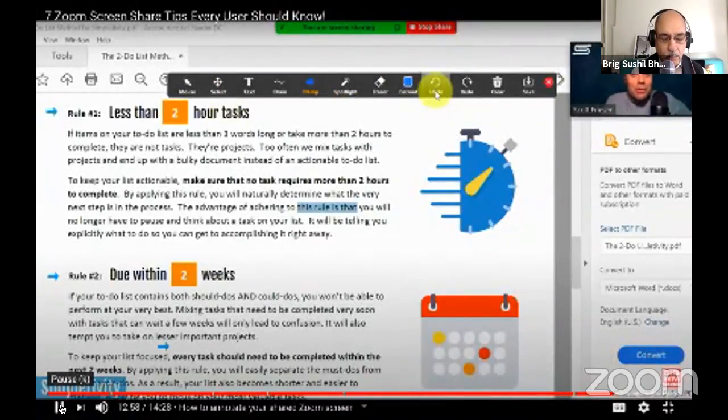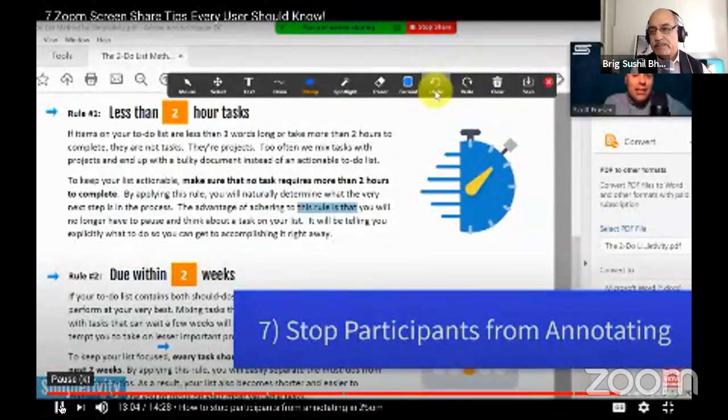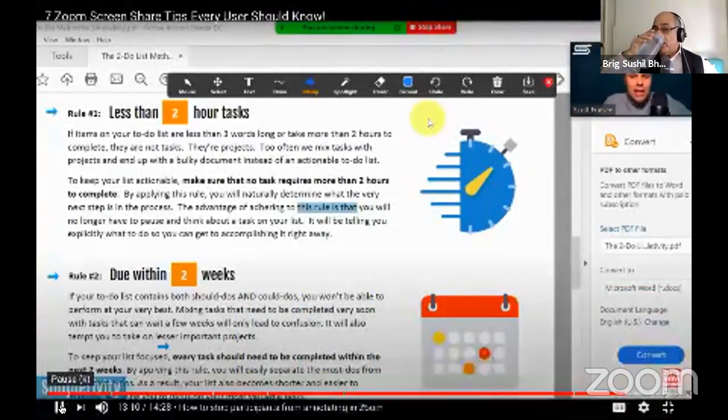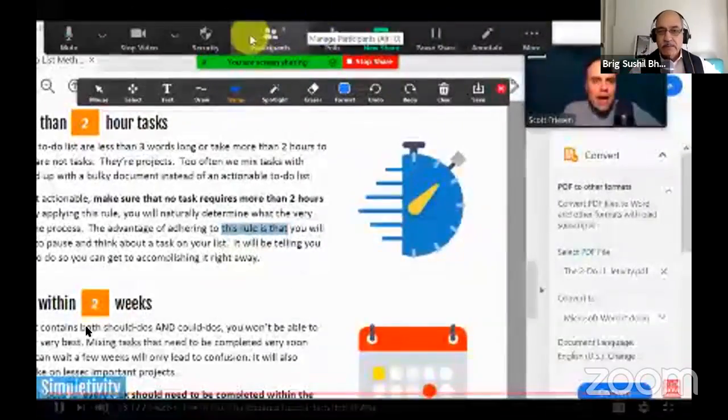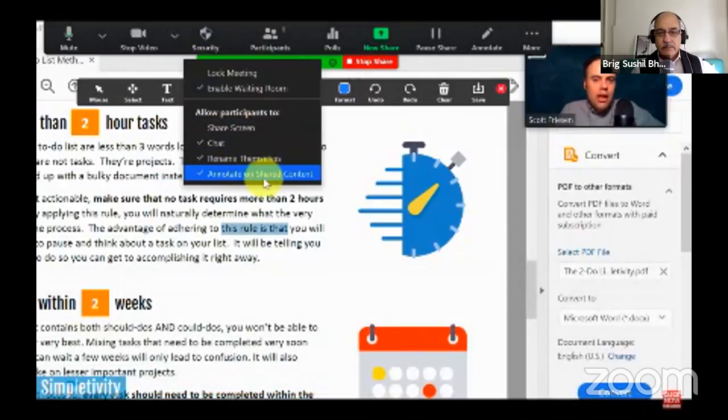But that also brings me to my last and final tip, and that is preventing others from annotating on your screen. I've heard from many of you complain that other people are jumping on and they're adding things, and I don't want them to add things while I'm sharing things or while I'm annotating on my shared screen. Well, all you need to do is come back up here and select this security bar. And when you are annotating, you will get another option here that is called Annotate on Shared Content.